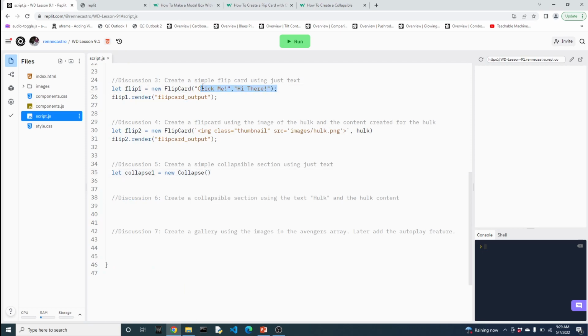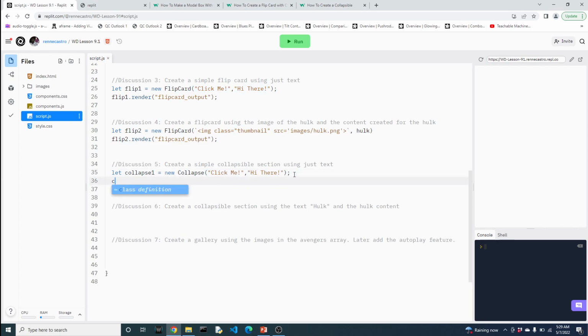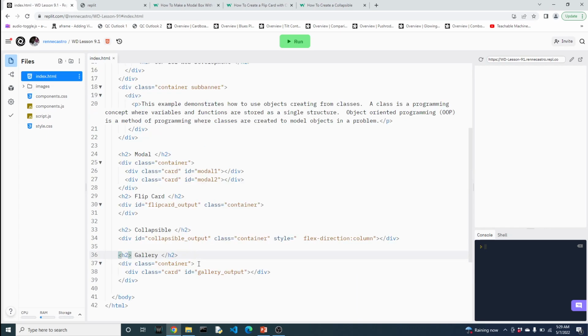So I'm going to do the same thing here. We're going to start off with the example of just a "hi, click me" and a "hi there." And let's go ahead and render this to the collapsible section, collapsible output. And then this time I'm just going to copy it.